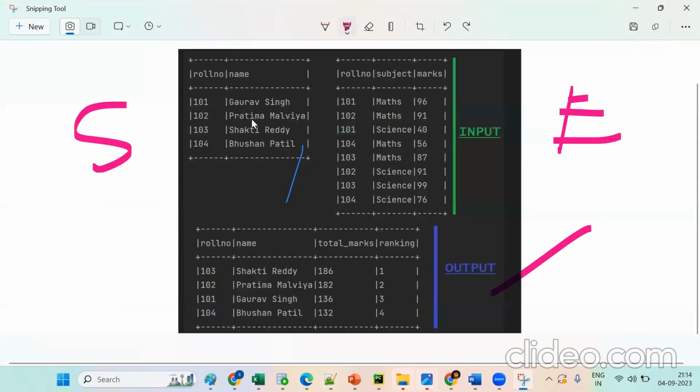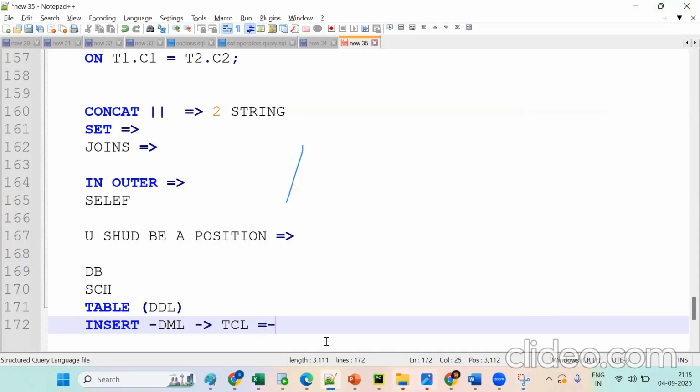Now, how can I fetch these records? With the select statement. Select is nothing but DRL. That's fine. So far good.